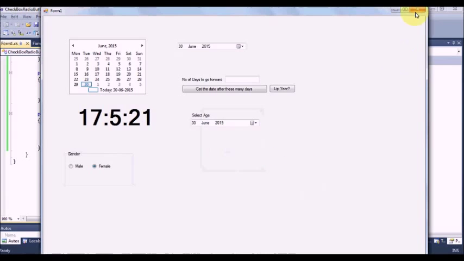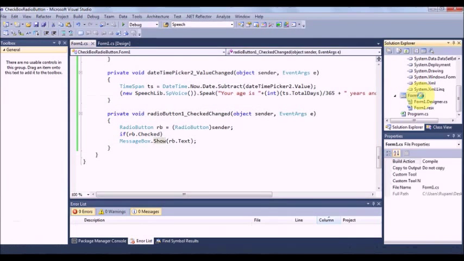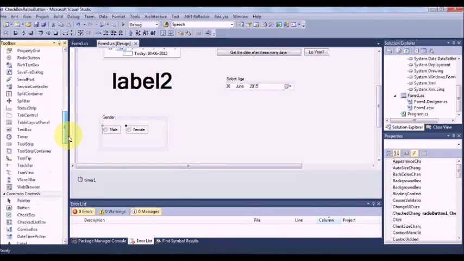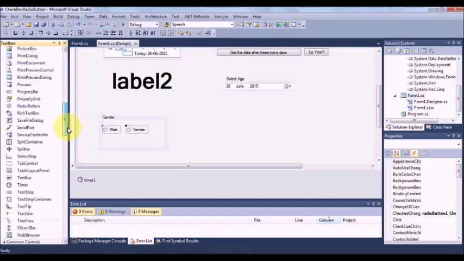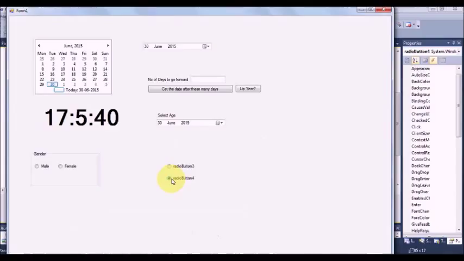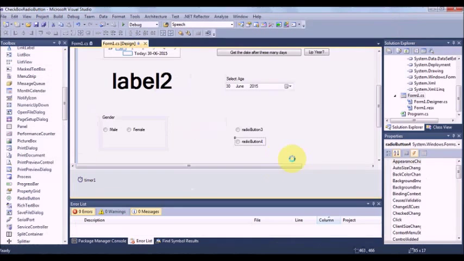Now if you ever work with radio buttons which are not part of any group box, what exactly happens? Say I am taking two radio buttons in the form. Now look what happens: they are not part of any group. I can select this radio button also, and this radio button also. So whenever you work with radio buttons, always put them in a group. In a group only one radio button will be active.